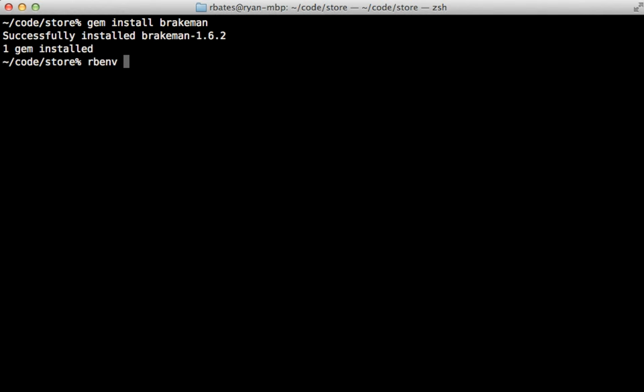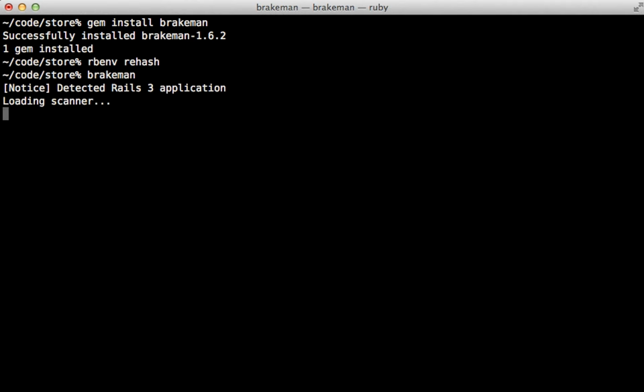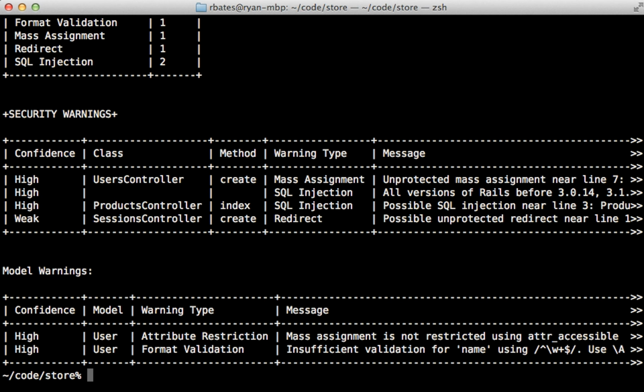First, I'll install it with gem install brakeman. And then if you're on rbenv, like I am here, you might need to run rehash so you can access the brakeman command. With that done, just change into the directory of your Rails app and run the brakeman command. This will analyze the source code and then print out a report. Already done. It's quite fast.